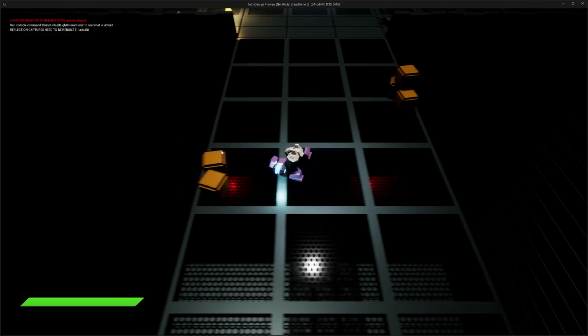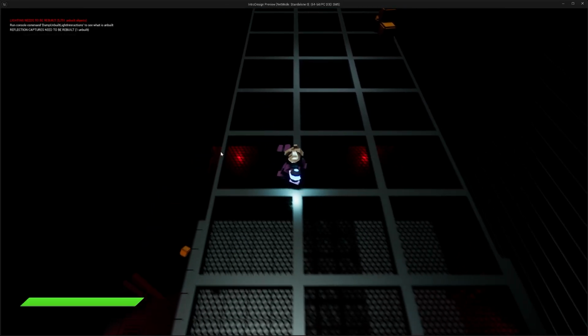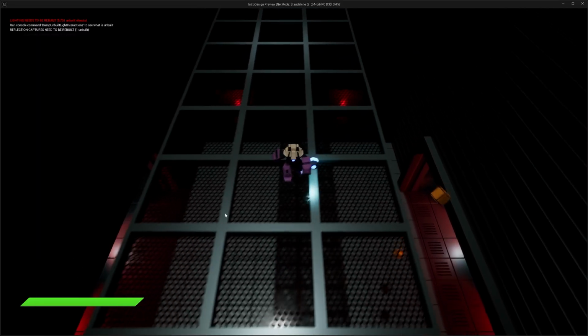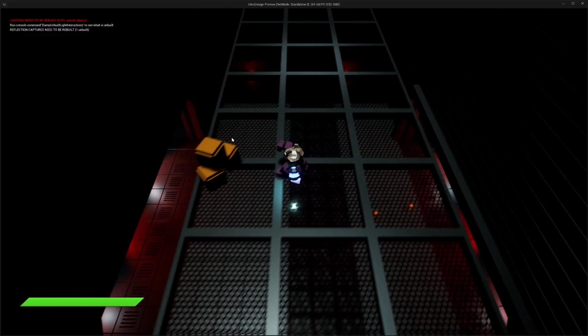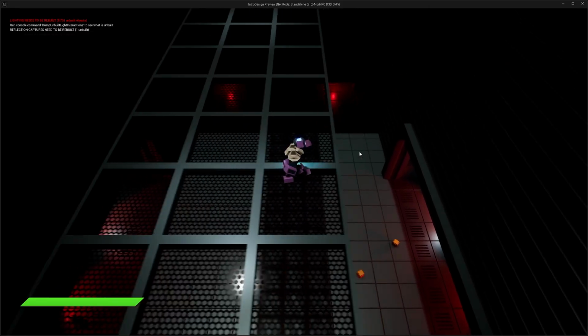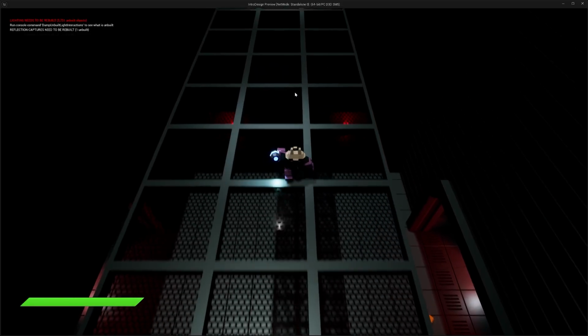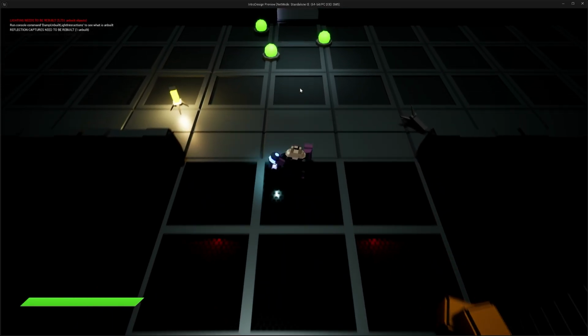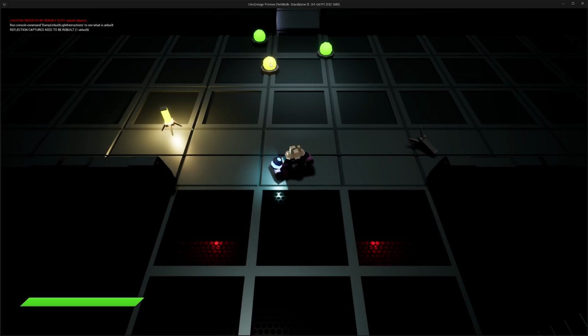These crates we're actually able to knock off. I've enabled collision and physics for these so that we can just bump these over the edge, because that's always nice to do when there's verticality in levels. And then finally we have the mines.